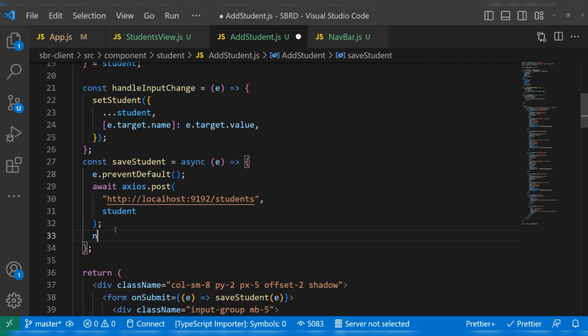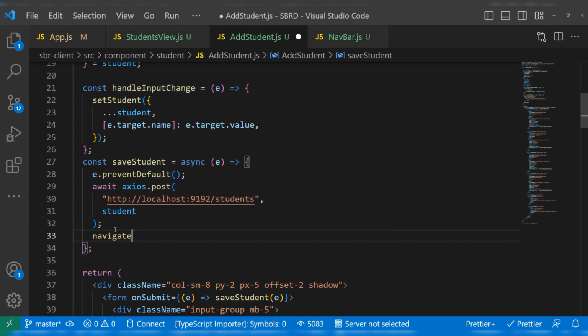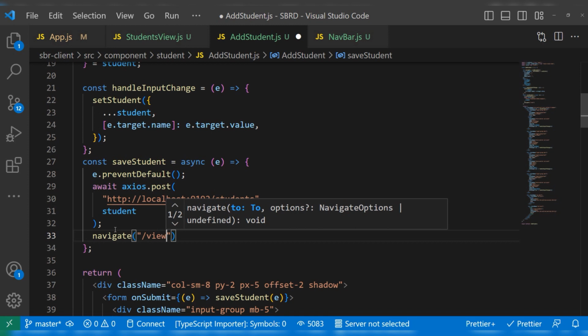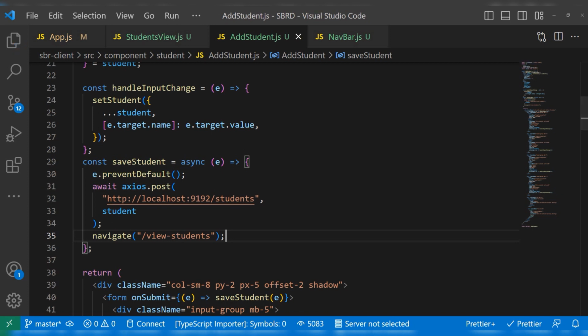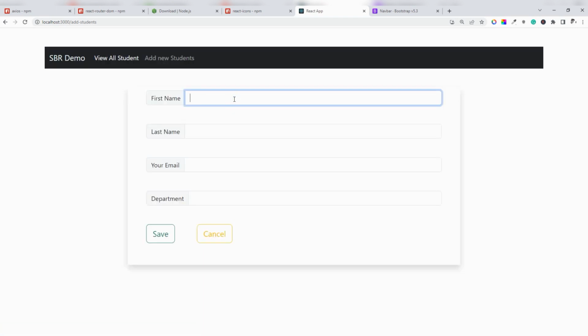So we just go down here and say navigate, which is after saving the student, then navigate to view all students, right? So we just say view students, like so, view students, right? Okay, so right now let's save again and go back to the browser to see if we can navigate after saving. So now I'm going to add a new user. This time around, this one is going to be Rosemary.